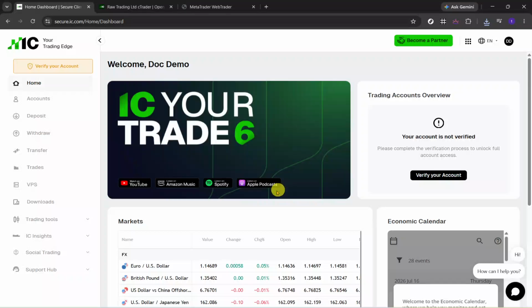Hello, today we will guide you through how to connect IC Markets to MT5. In this walkthrough, we'll connect your IC Markets trading account to the MetaTrader 5 platform using the login details provided in your secure client area.